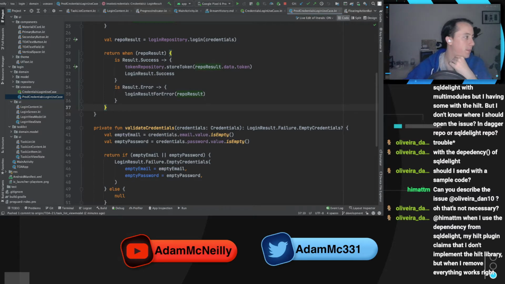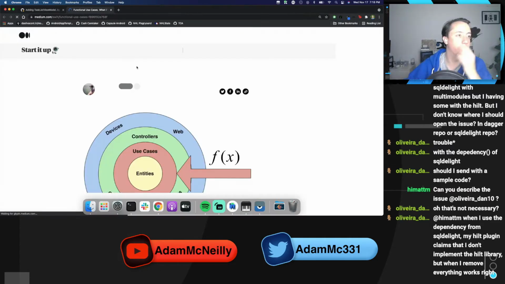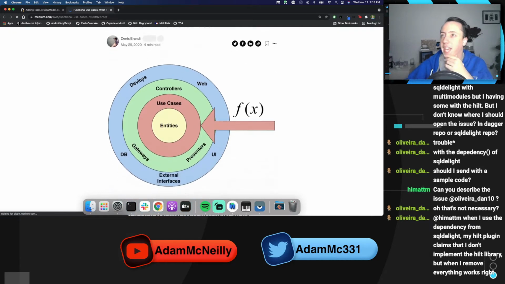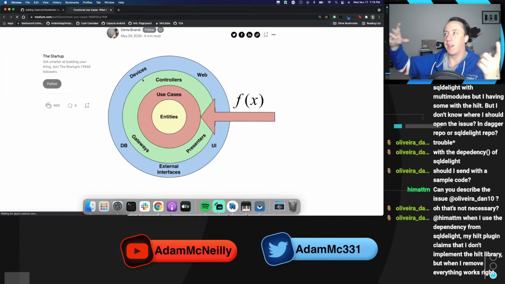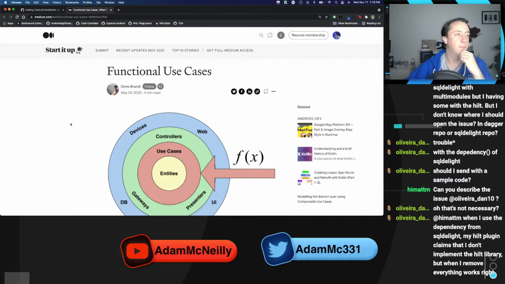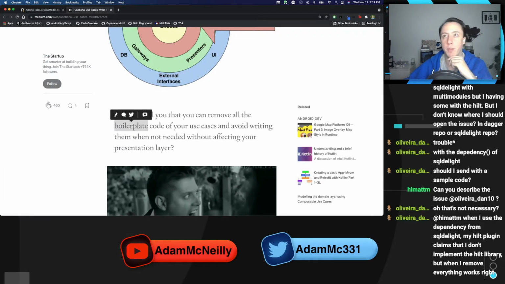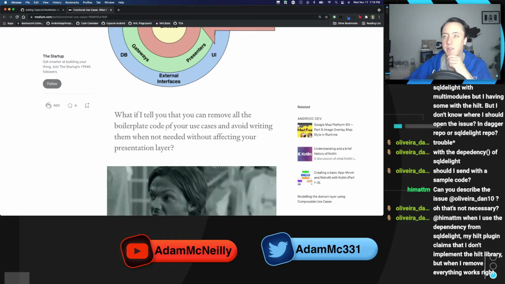So let me pull up the article I was talking about, and maybe this will make more sense. This is from the same person who wrote the original article for use cases. They showed the same idea: you take an interface and then a class that implements it, and that does the thing. And they talk about how a lot of people complain about the boilerplate code that creates.